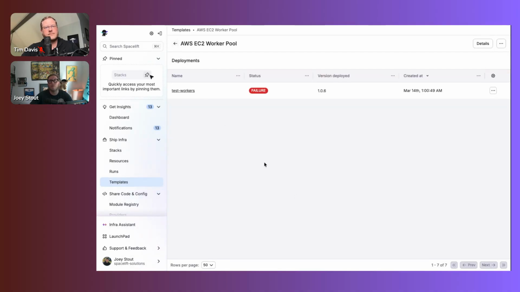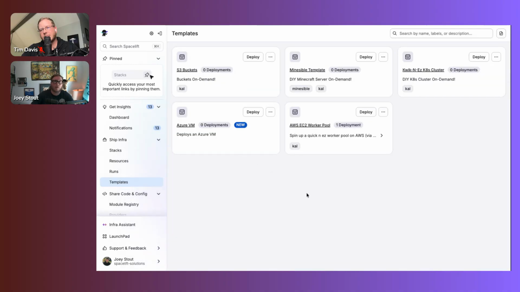You can also roll out new updates to the templates. So the version deployed right here for that specific template is 1.0.6, but I could create a 1.0.7 and roll that out to all of the users of my specific templates. And that's kind of how your users would interact with the templates.